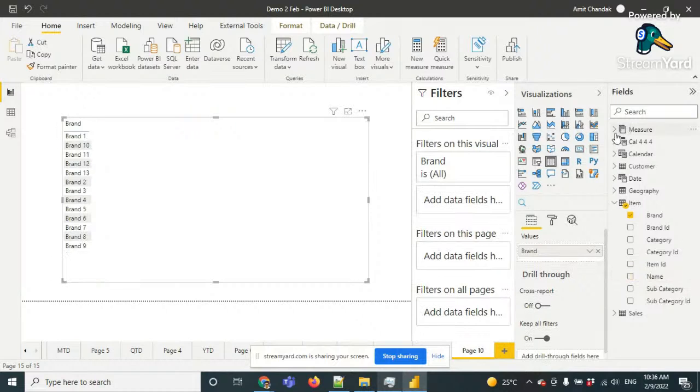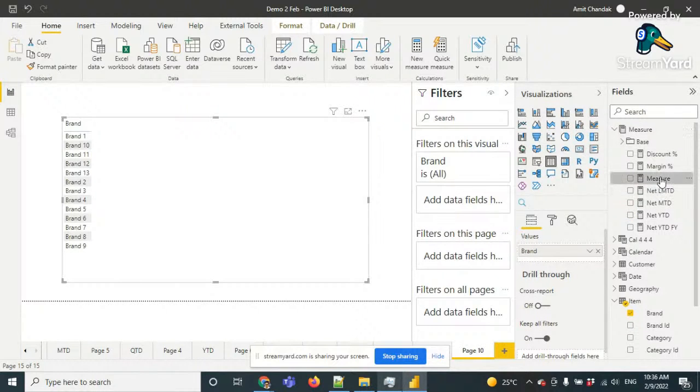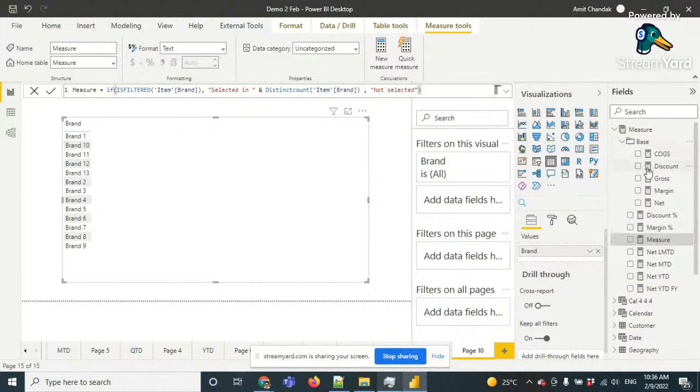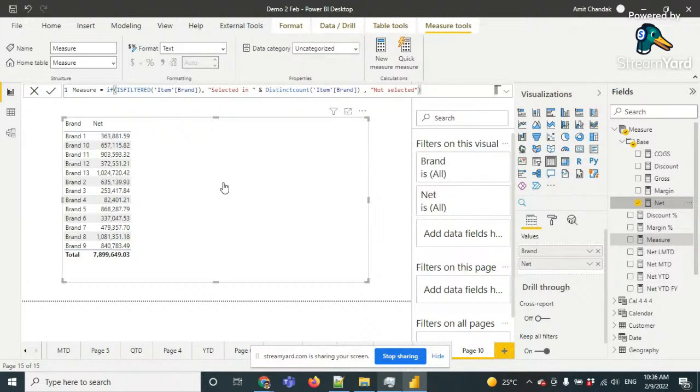And the moment you add a measure, if the measure contains a filter, then those filters will get applied. Now if there are two measures, let's say we have a measure which is restricting for brand 1, and we have another measure which is restricting for brand 10. Then when you add the measure restricting to brand 1, it is only going to show you brand 1. But when you add the measure for brand 10, both brand 1 and brand 10 would be shown. So when you have more than one measure and all the measures are filtering, you will have maximum coverage for those measures.